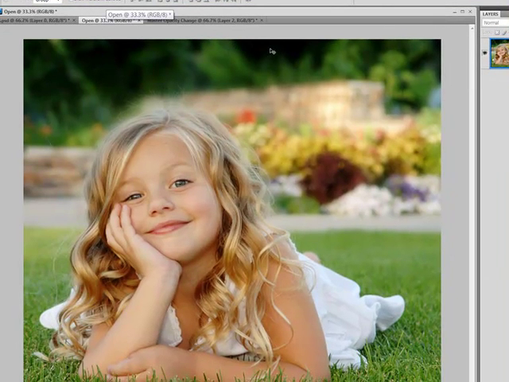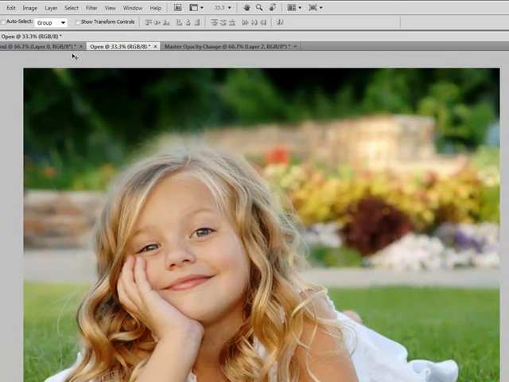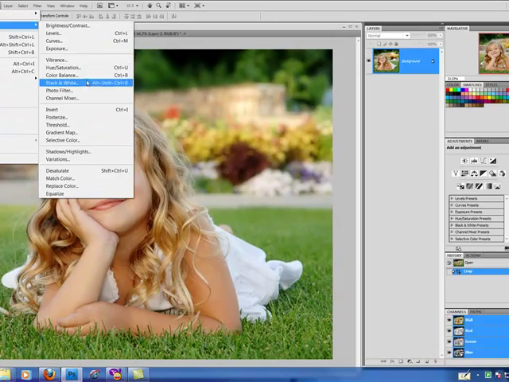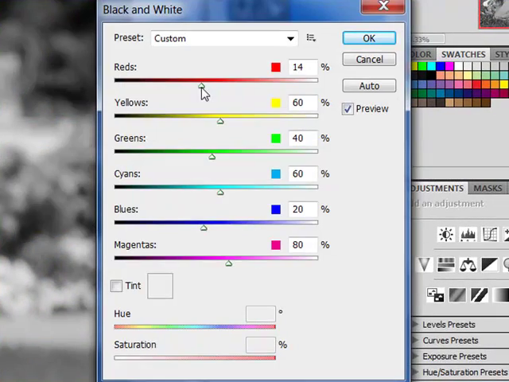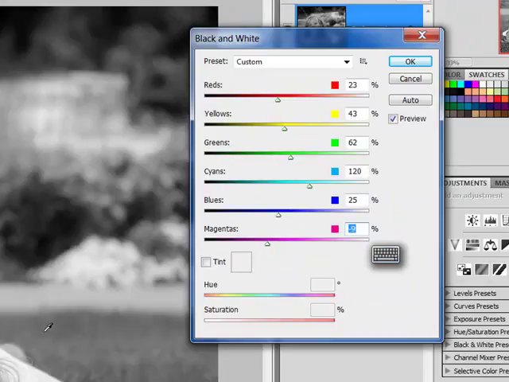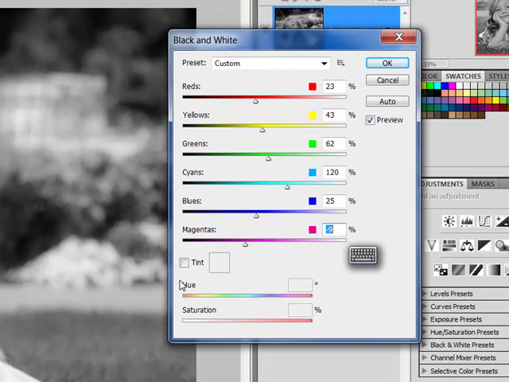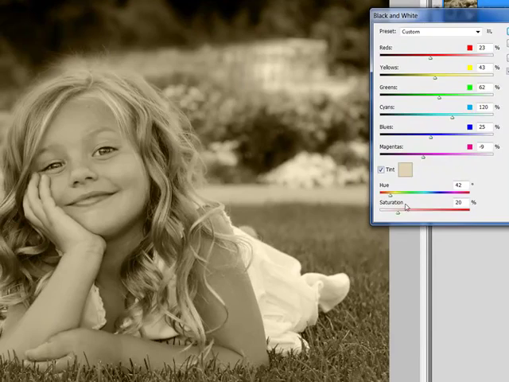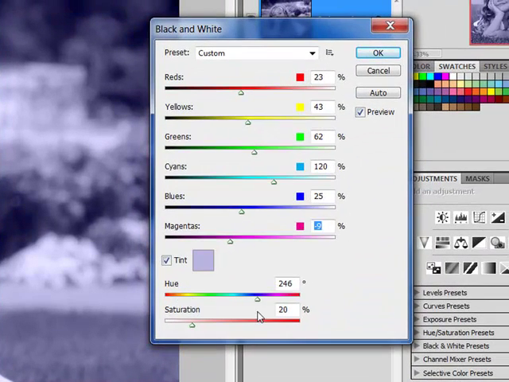Now we're going to get started on our next image. We're going to go into Image, Adjustments, Black and White. Okay, now I'm going to go ahead and add a tint as well. This time I'm going to go over into the blues.